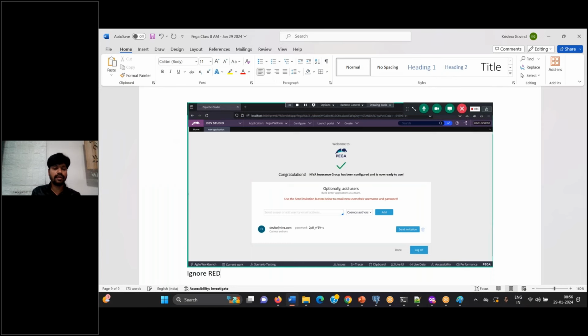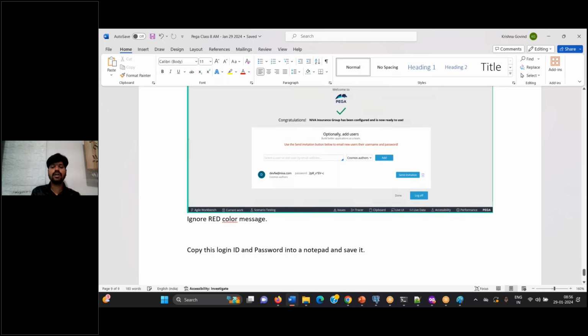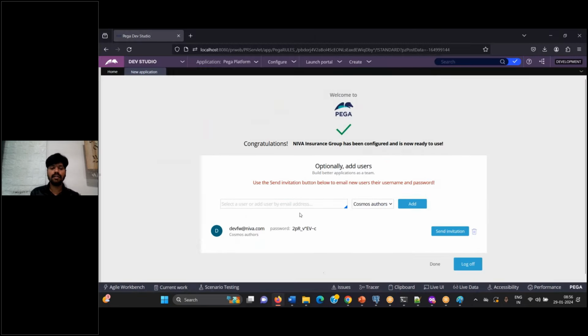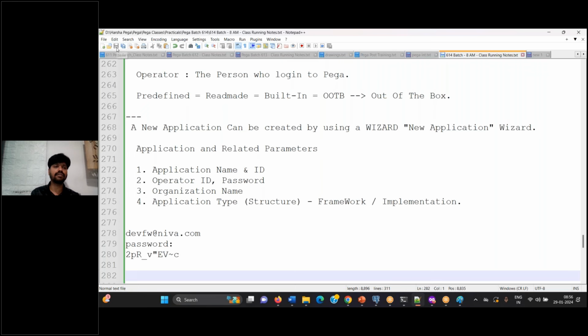Ignore the red color message. Copy this login ID and password into a notepad and save it, because it is not possible for you to remember the auto-generated password. You will forget, and as a result you will not be able to log in.